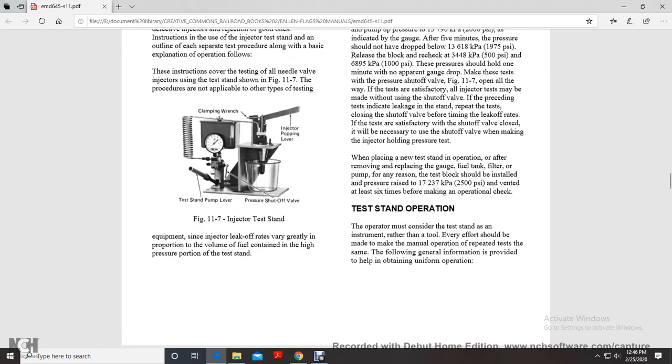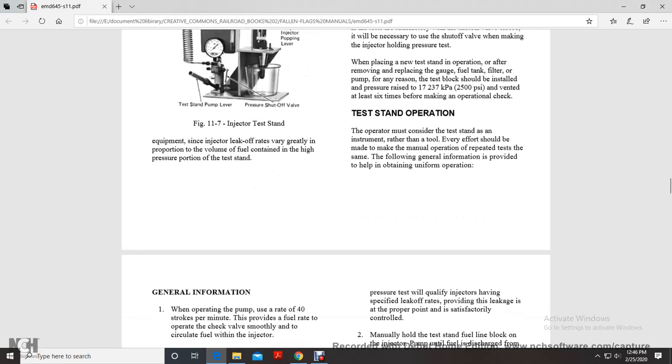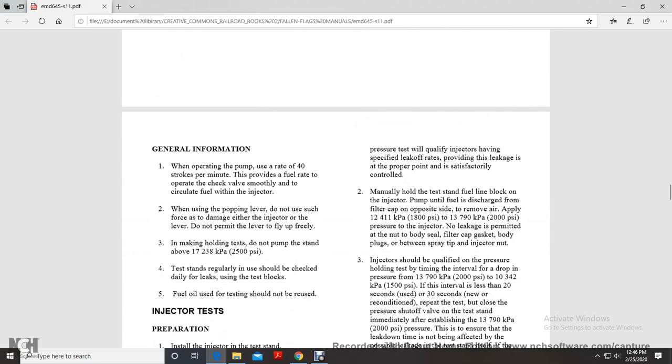If the tests are satisfactory with the shutoff valve closed, it is necessary to use the shutoff valve while making the injector holding pressure test. When placing a new stand in operation, or after replacing the gauge, fuel tank, or the filter pump, any reasonable test block should be installed with a pressure of 2,500 psi, vented at least 6 times before making an operational check. Test stand operation must consider the test stand instrument rather than the tool. Every effort must be made to make manual operation repeated tests the same. The following general information helps in attaining uniform operation.